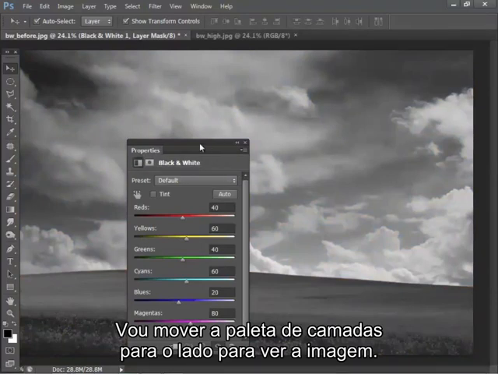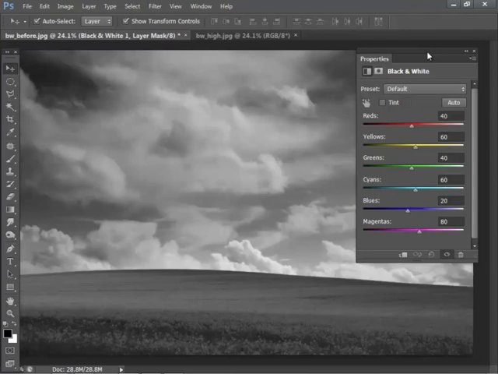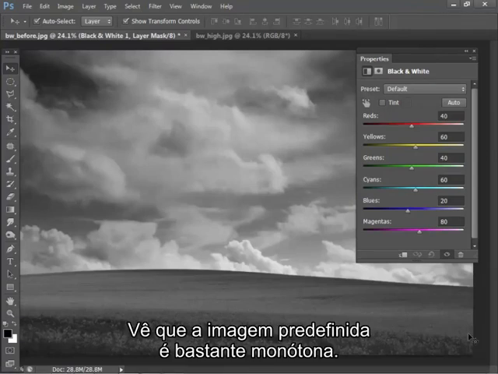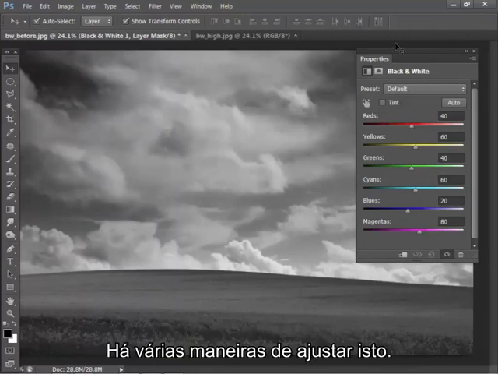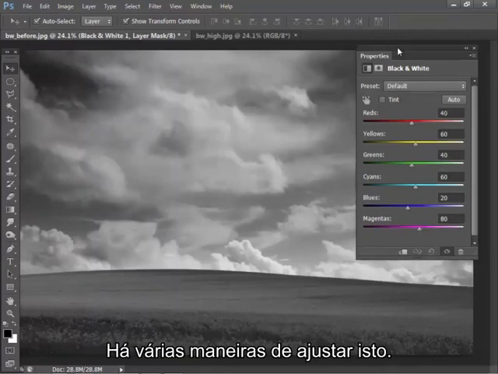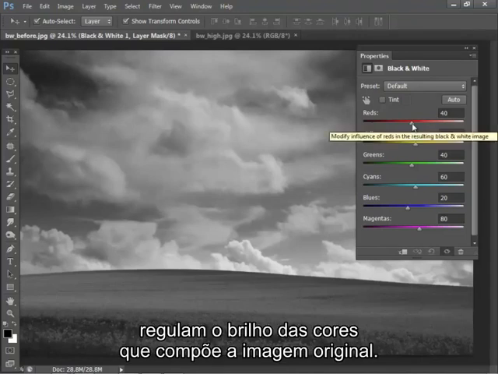I'm just going to move the palette over to one side so we can see a bit more of the image. You'll notice that the default image is quite flat looking. There's lots of grey and not much black or white. And there's a couple of ways that we can adjust this. These sliding controls in the panel here govern the brightness of the colours that make up the original image.